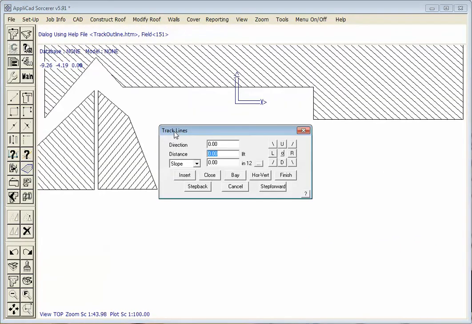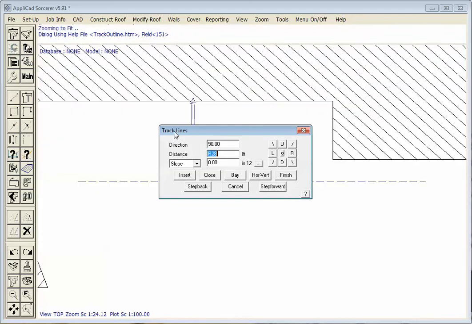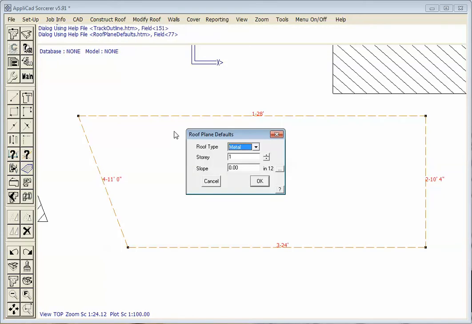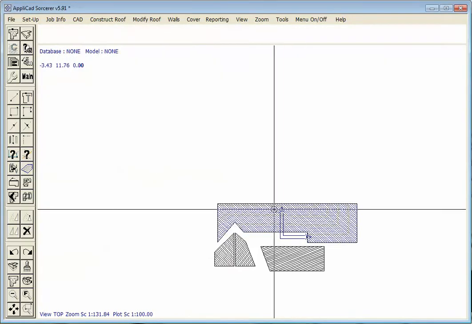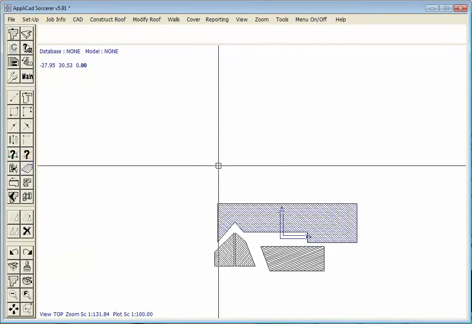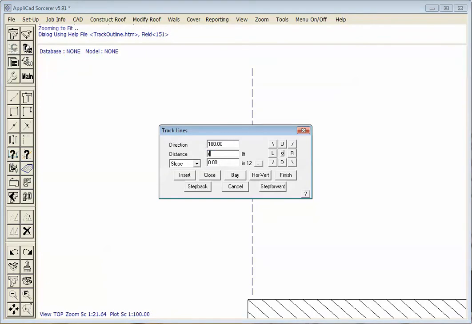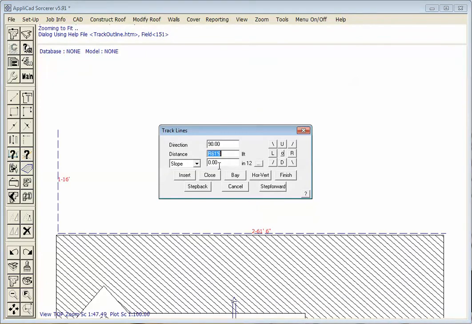We can start our next plane there, go right 28 feet, down 10 foot 4, left 24 feet. Once again, X to close, F to finish. So we've got that side of the roof done. We can then start up here somewhere and go down 16 feet, right 61 foot 6, up 8 foot 6, left 53 foot 6, X to finish.